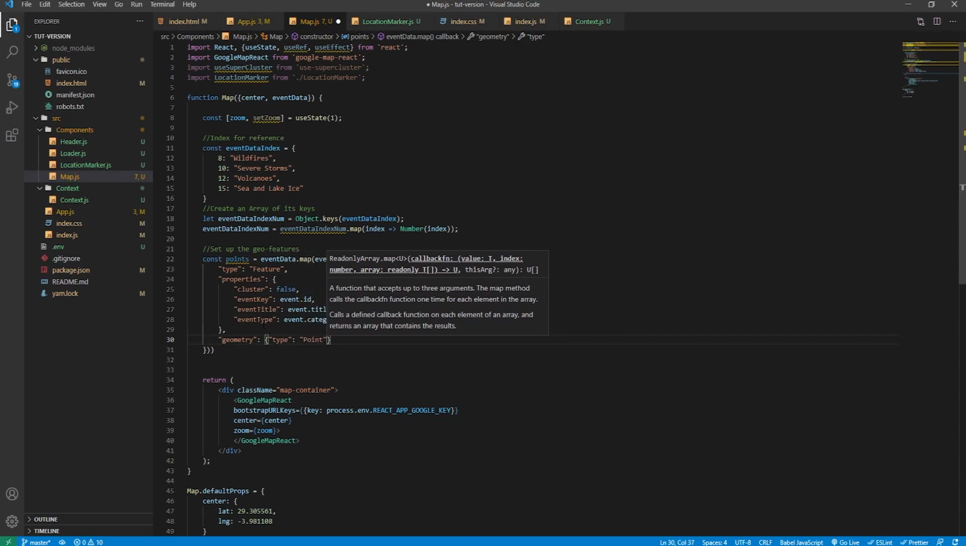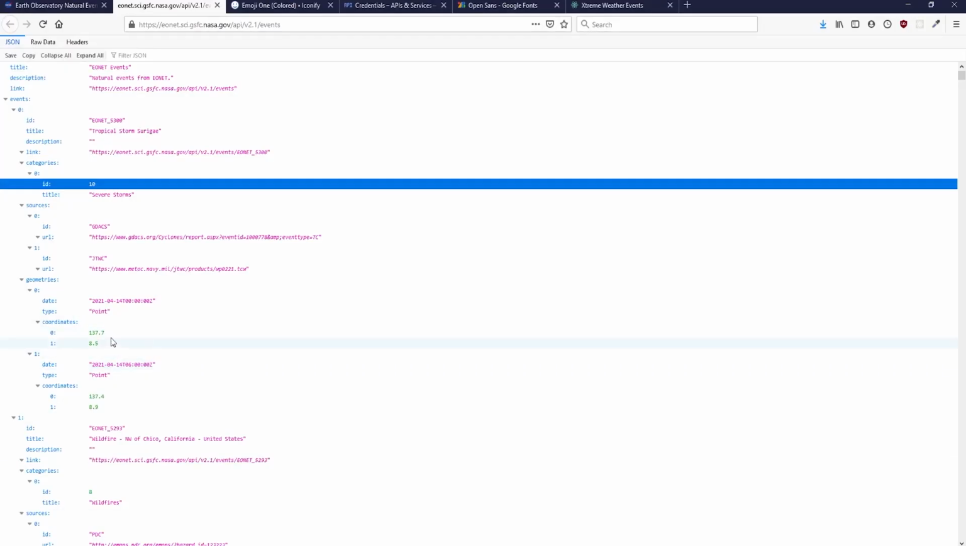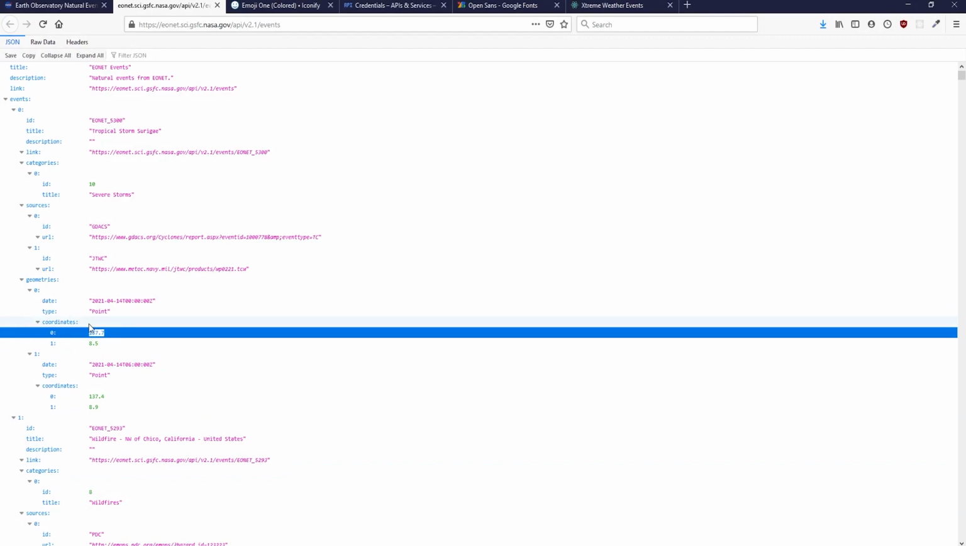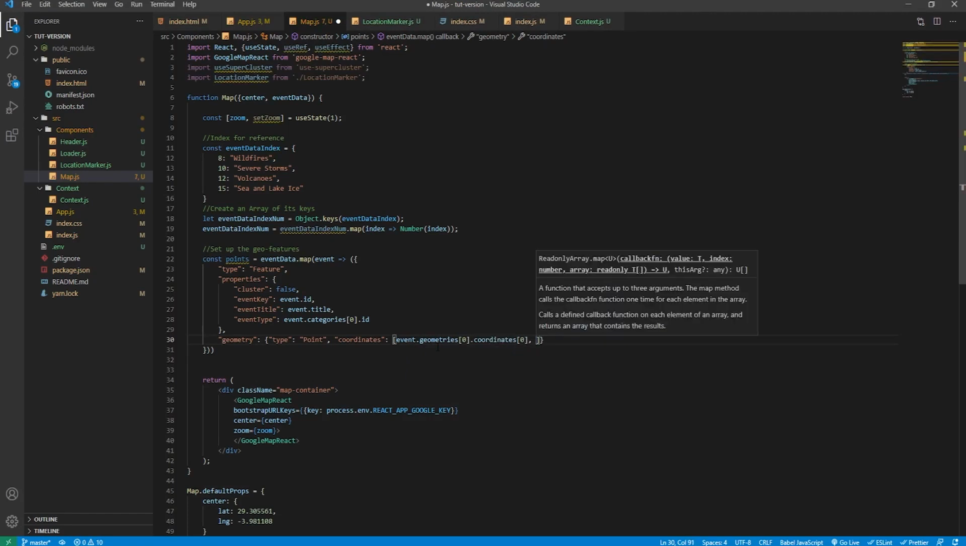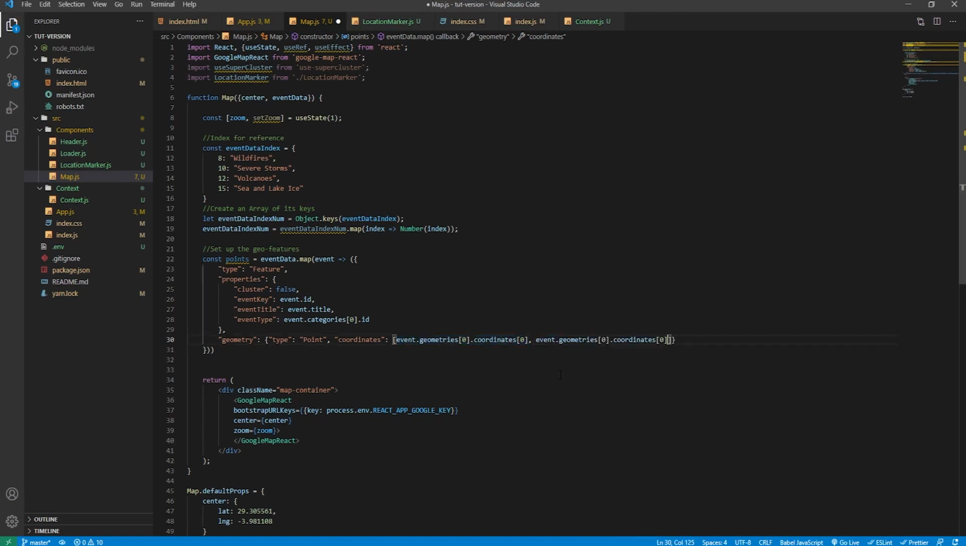Type will be point, and then the second item will be coordinates, and then that will be an array. And the first one will be this coordinate, the first one, which I believe is a longitude, so we extract the longitude first. So we'll say event.geometries, again very important, extremely important actually that this is spelled correctly. And then the one after that will be the latitude, obviously, so we'll just copy this, but we'll extract the second and final item, so that'll be 1, like so.